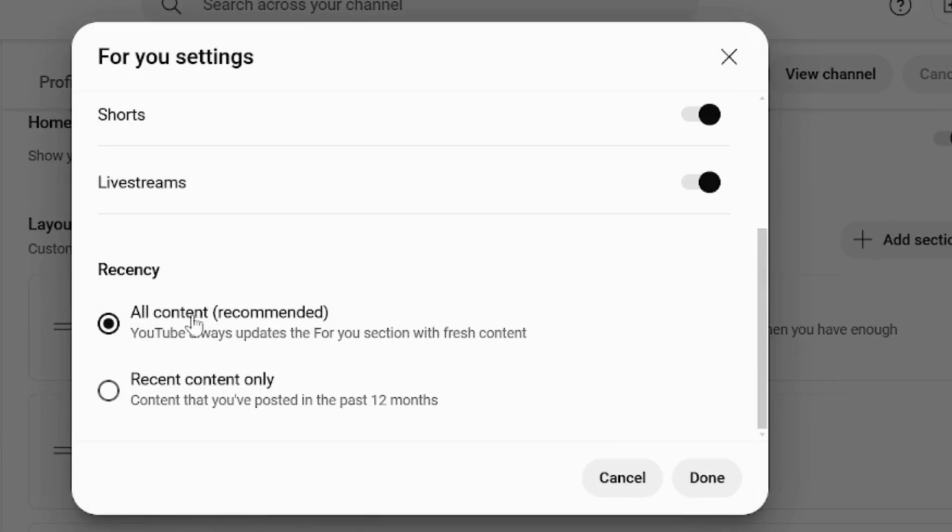Now you see this setting. YouTube always suggests this one as the default, which is blocking you from getting your viewers and subscribers because it shows your old content. It's supposed to show your new content, the content that you just created recently. So you have to turn off this one, all content, then you turn on recent content only.